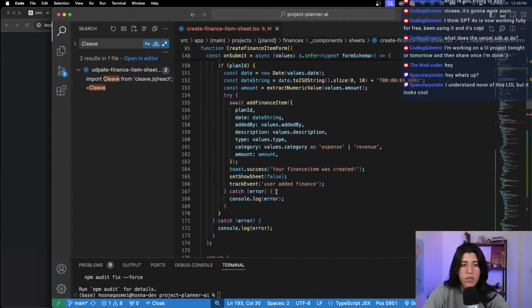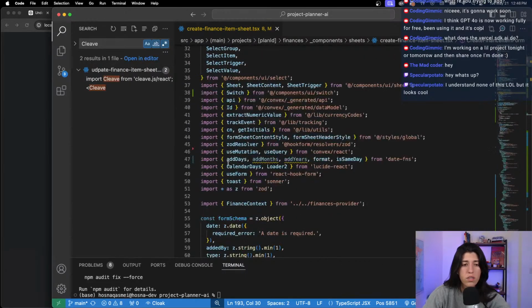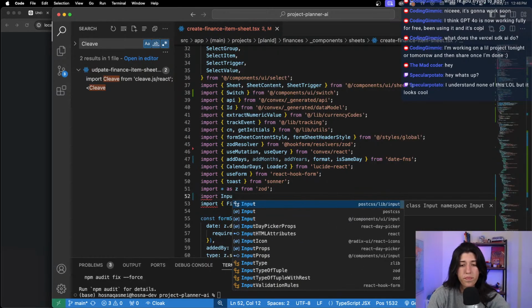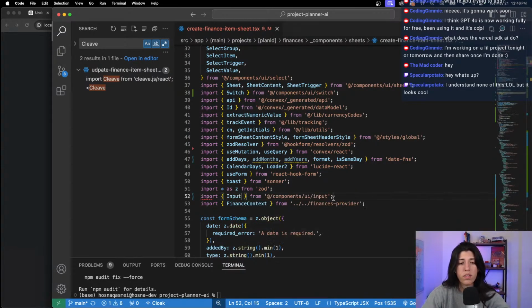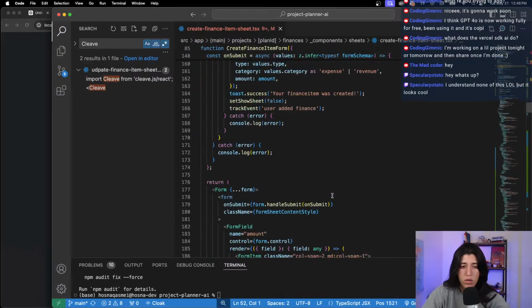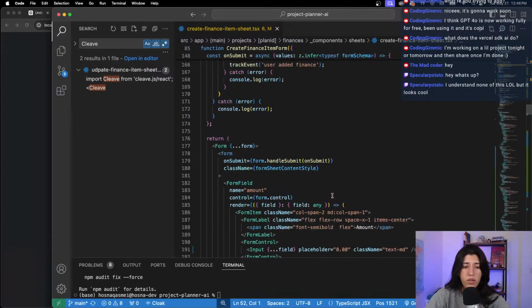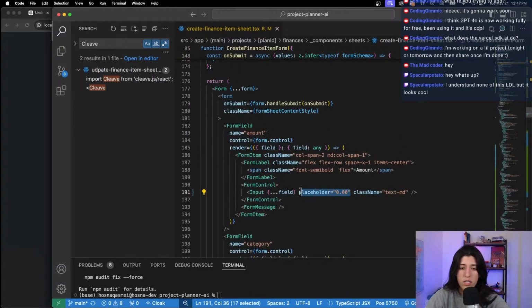Do I really not have an input here? Import input. Oh, that's just my thing being slow. Okay, wherever I found that there. Placeholder. No, that's fine. Then type is going to be a number. Then this is going to be required.